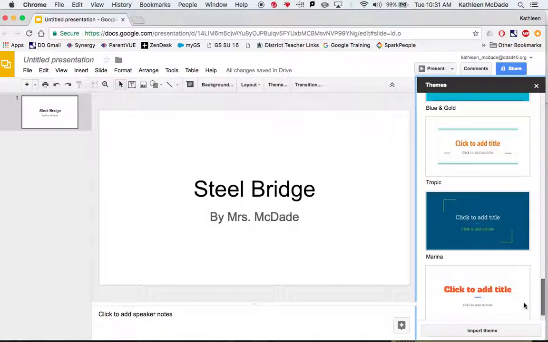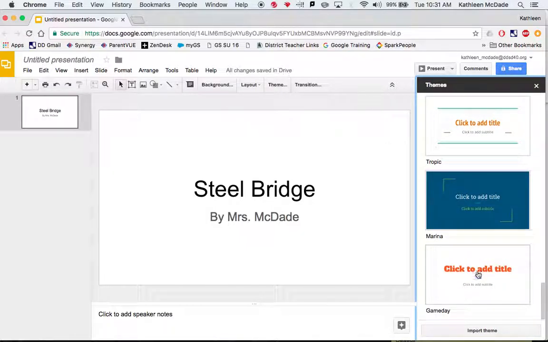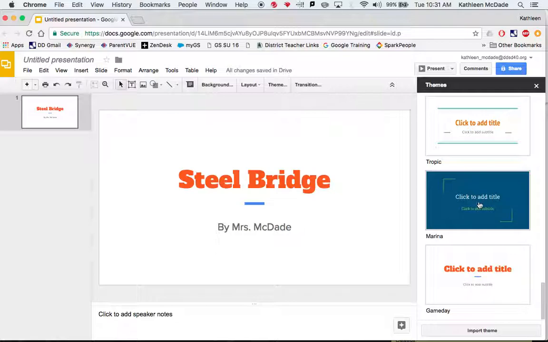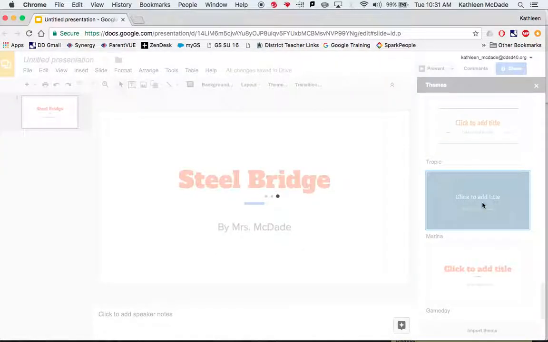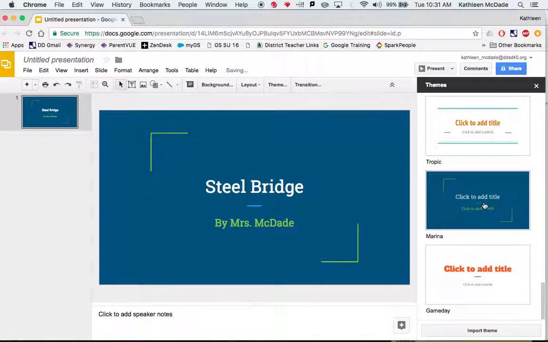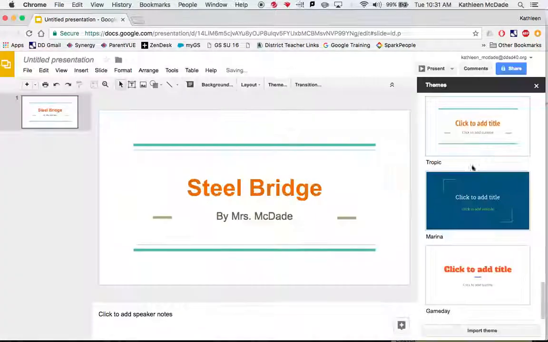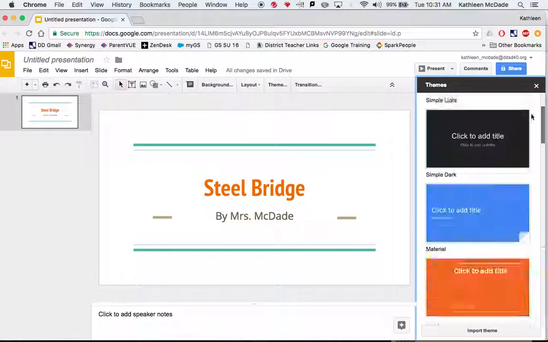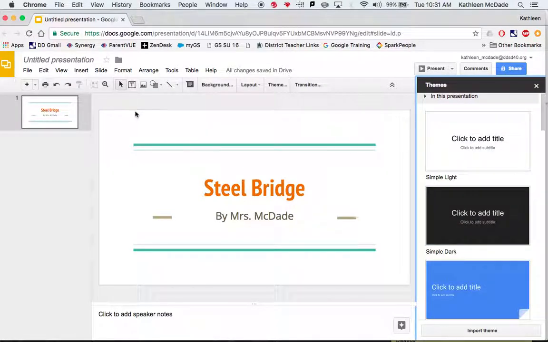I think I am going to choose this last one here. And then you see it changes the way your slide looks. And you can try out different ones. If I click on this one, it keeps the words, but it changes the style every time I click on a different theme. So you can try them out and choose one. Don't spend too much time on that.